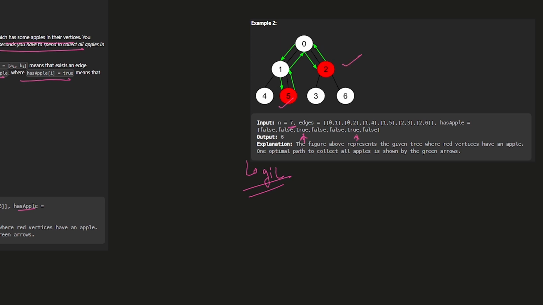Now see how we can solve this. First of all, we need to make an adjacency list. If you don't know what an adjacency list is, let me tell you. An adjacency list tells us how many nodes we can traverse to from a particular node. Let's say this is an adjacency list. In it we have index 0. At index 0, we can move to 1 and 2, so we write 1 comma 2. At index 1, from 1 we can move to 0, we can move to 4, we can move to 5.